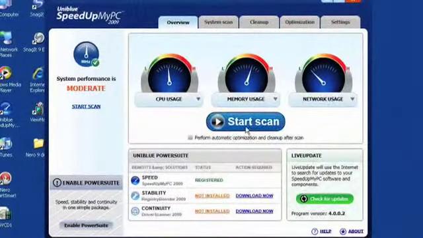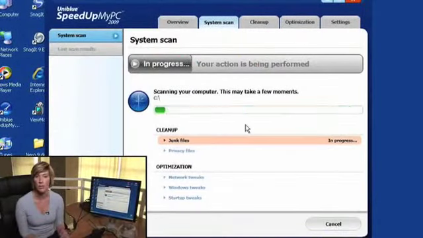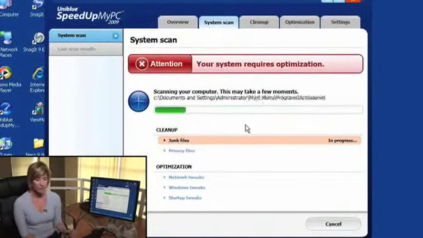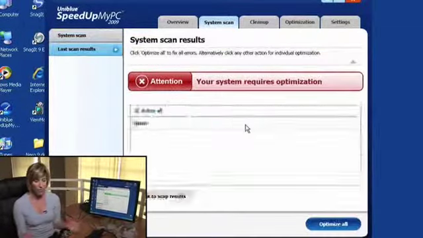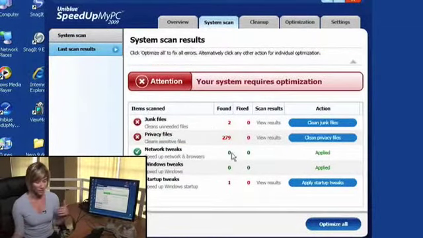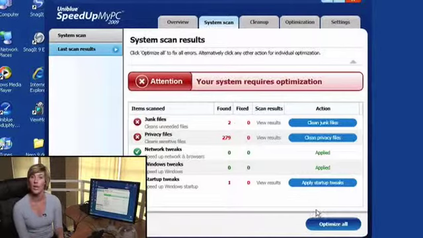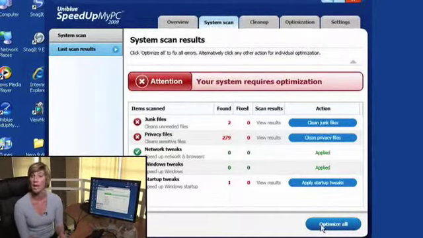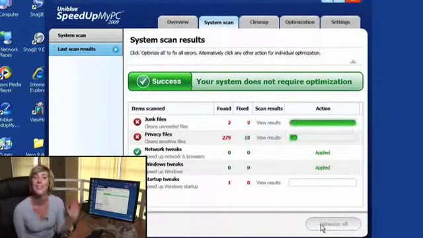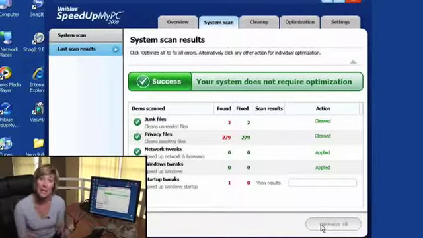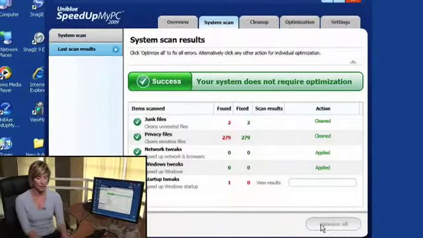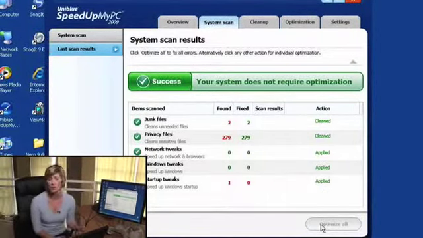So we're just going to click on Start Scan, and it's just going to scan my computer for all kinds of junk files, privacy files, network tweaks, window tweaks, startup tweaks, and you'll see this is, wow, what's wrong with my computer? So what I'm going to do is I'm going to go down here in the bottom right-hand corner and click on Optimize All. And what's that? That's just going to clean my computer and speed up my PC, which is exactly what it's going to do. Now, it's a really, really easy program, and that's it.